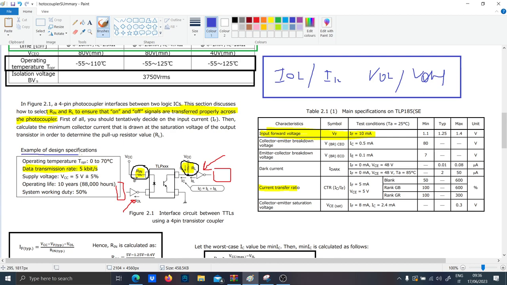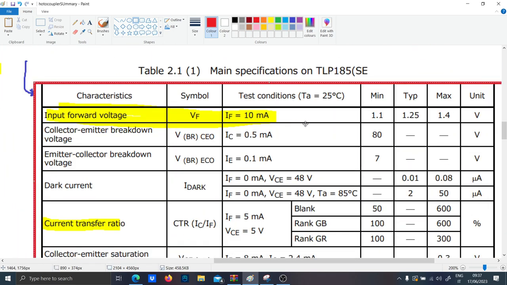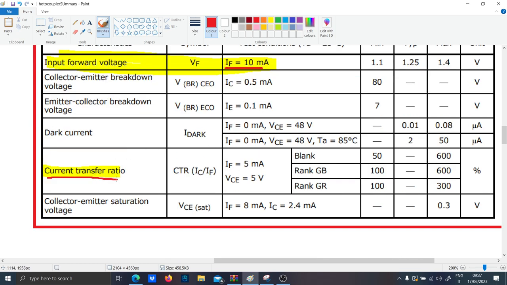As you can see, an example of design specification: there is the data transmission rate, 5 kilobits a second. And of course the supply voltage, the operating life, et cetera. These are the main specifications which you can actually find in a data sheet. So let's see this a little bit. You have the input forward voltage in the test condition, because of course it is a system composed of a diode, and you expect to have a forward voltage during a certain test condition, high forward current. And as you can see, you can find the current transfer ratio, as I said before, expressed in a percentage.